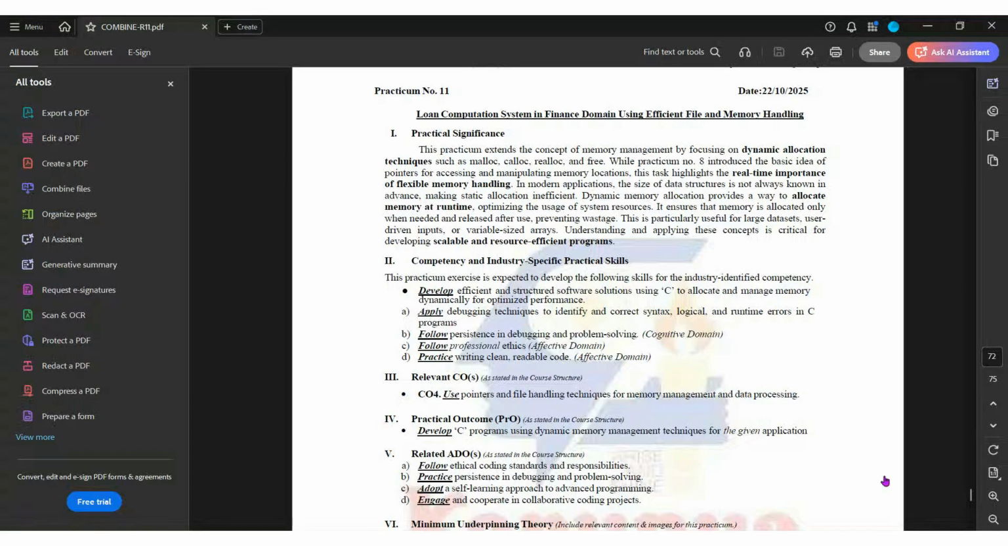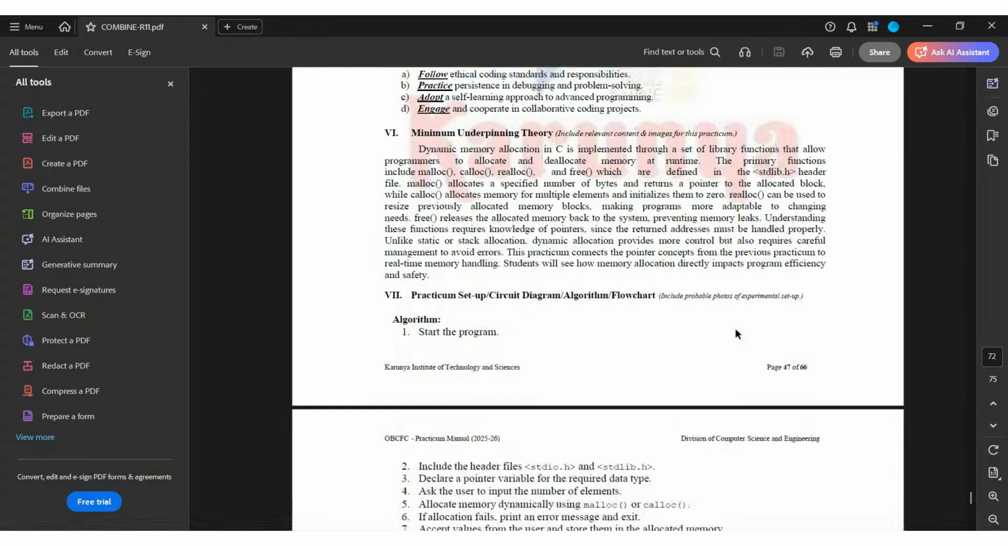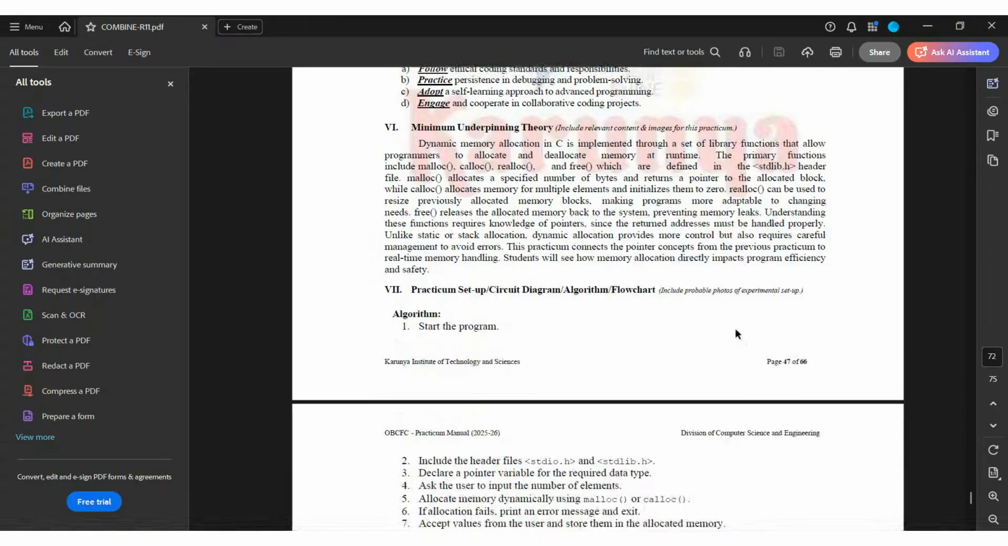Hello everyone. So now I'm going to explain how to build a loan computation system in the finance domain using efficient file and memory handling. First, we begin the program and include the necessary header files as usual. And then we declare a pointer variable for the required data type.